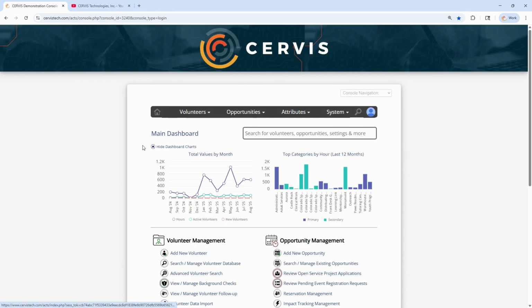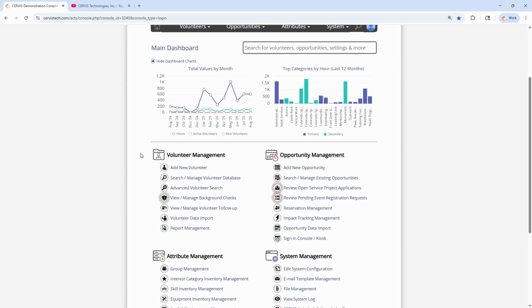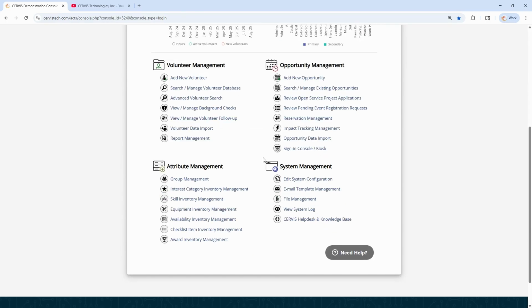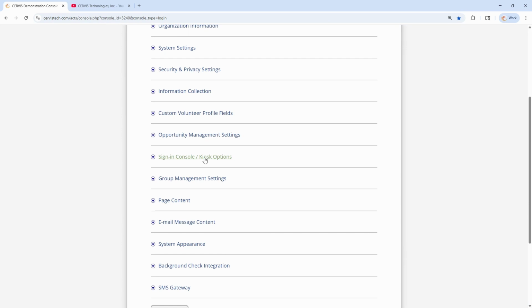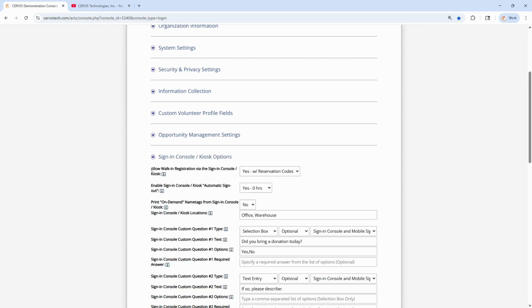Okay, I had mentioned the idea of allowing reservations to be used with walk-ins. So I want to make sure to mention in the system configuration, there's a section for sign-in console or kiosk options, and there's a setting that says allow walk-in registration via the sign-in console or kiosk. And there's an option here that says yes with reservation codes. This does not mean that people have to use reservation codes. It means that they can.